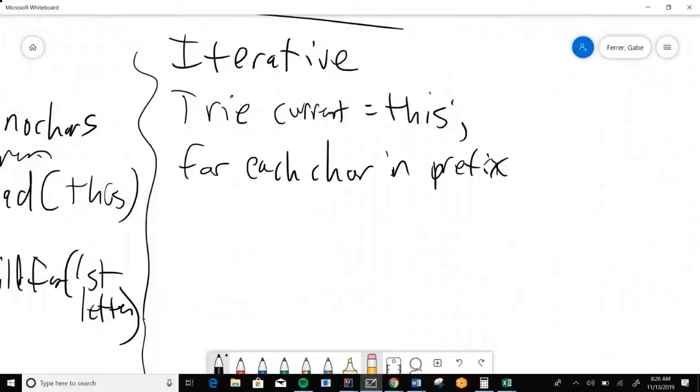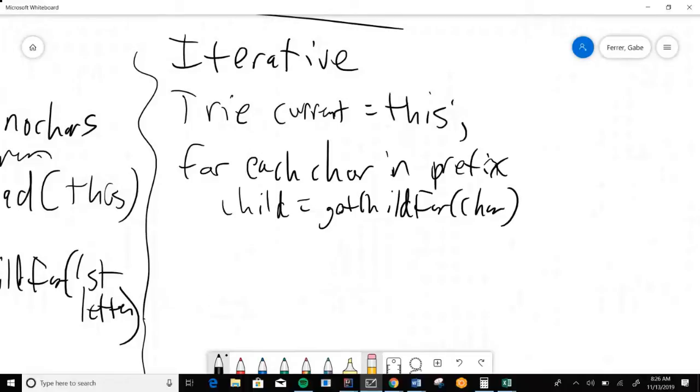So for each of these characters, the question is, well, what are we going to do? So we need to find out, what child corresponds in the current node to the letter that we're currently exploring. So again, I say something like child equals get child for, whichever character I'm looking for, right?